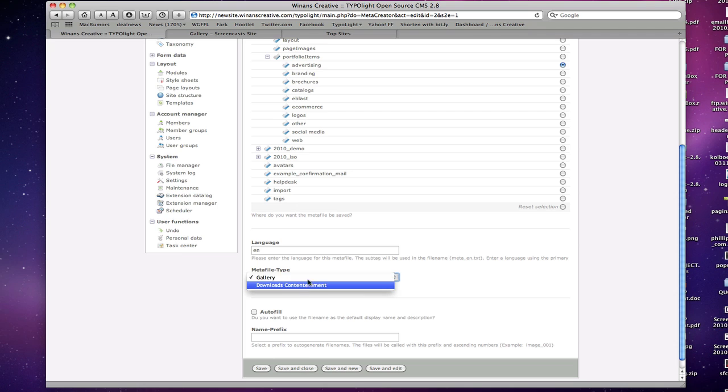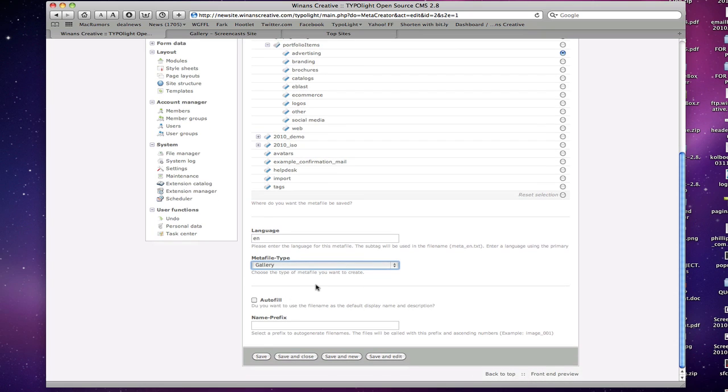And you can set the type here. You can see here we have either gallery or the downloads content element as an option. That's great for if you want to use the file downloads like PDFs or even image files and things like that. You have the option to have separate meta files for each.